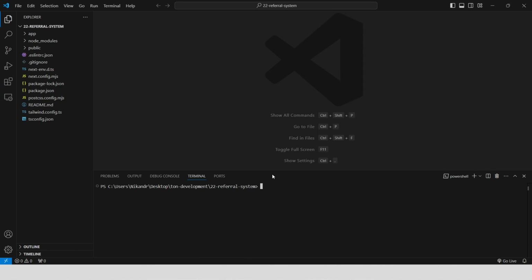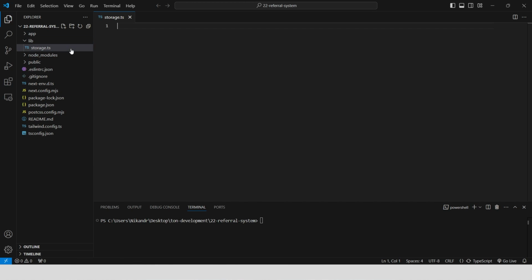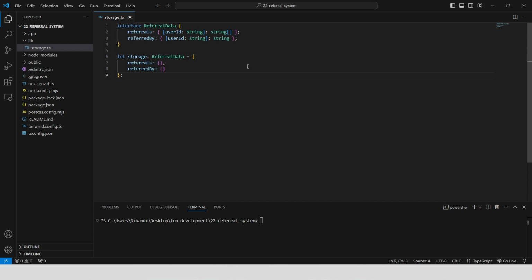Create a new folder lib. Inside this folder, create a new file called storage.ts. Define the referral data interface to structure how we store referral information. It tracks which users were referred by others, referrals, and who referred each user, referredBy. Initialize an empty storage object to keep track of referrals and the users who referred them.